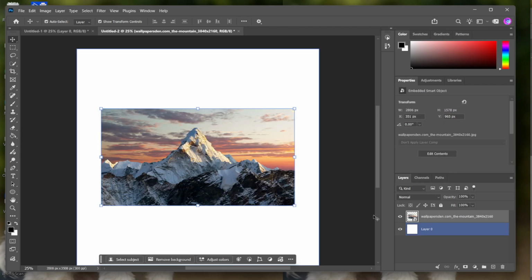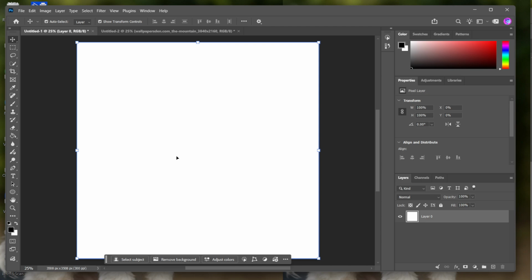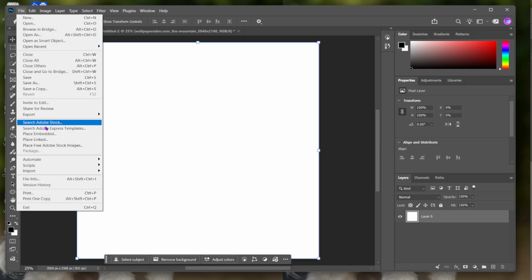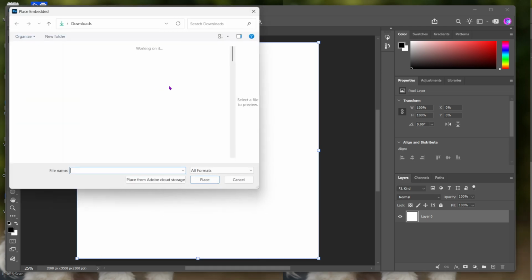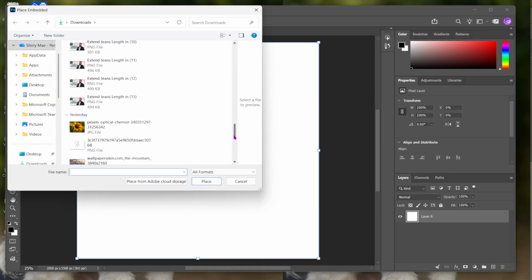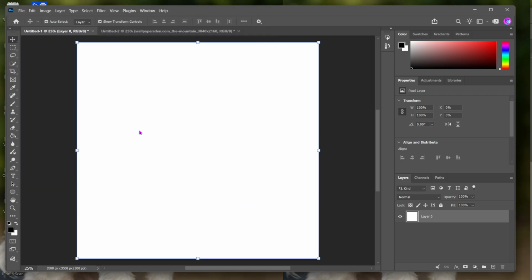Finally, you can place an image as a new file by going to File, Place Embedded, selecting the image from your computer, and clicking Place. Then press Enter or click the check mark to confirm.